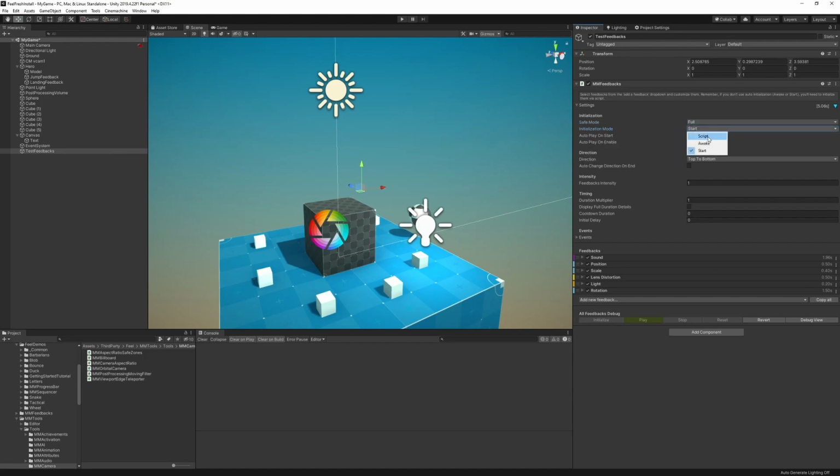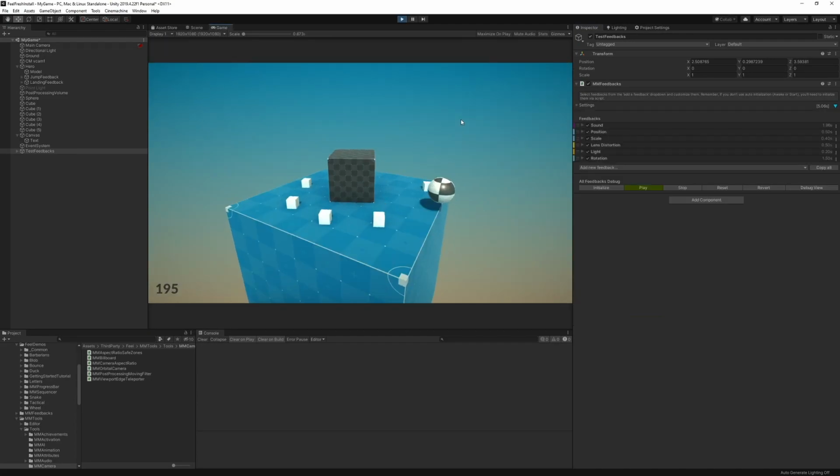Init mode. By default, it's on start. You can change it for awake if you want, or script. If you are in script mode, that means that you have to, via code, manually initialize the feedback. That can be useful if you're maybe instantiating things at runtime and you know exactly when you want initialization to happen. That's an option.